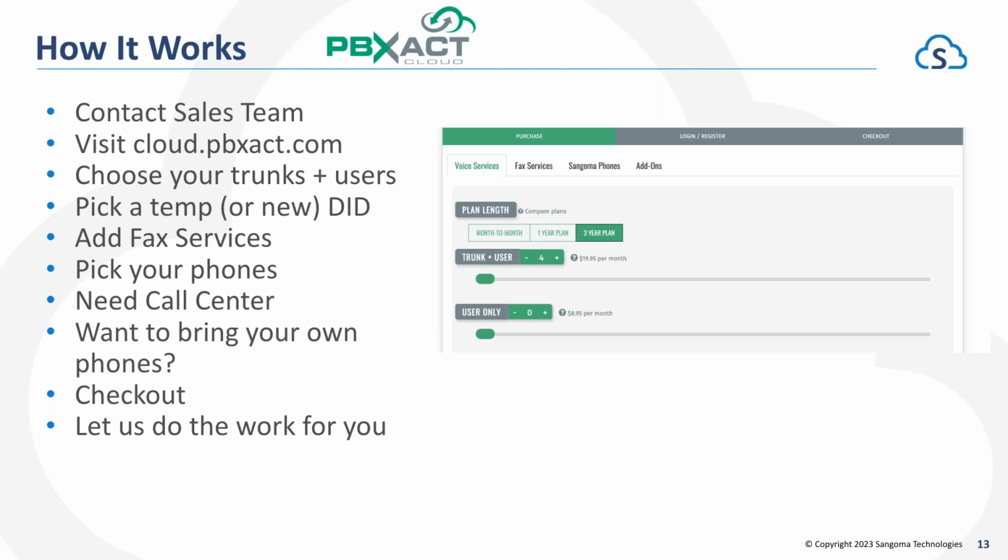You can choose to add fax services. You can choose to pick your phones if you're going to do that. You don't need to do anything for the free soft phones. Everyone's just going to get those regardless. There are some add-on options. So if you have a call center and you need call center software, you can add that on in this tab here. And then simply go through the checkout process. Once you submit the order, our team immediately starts building that instance for you, and you can get access to the GUI to start administering it yourself, typically within 30 minutes.